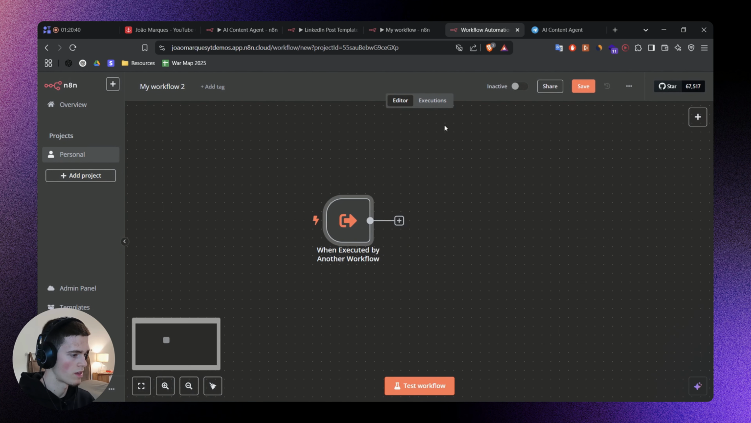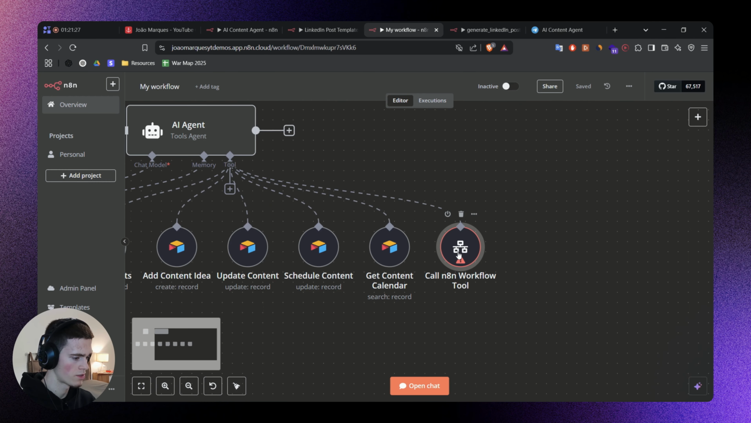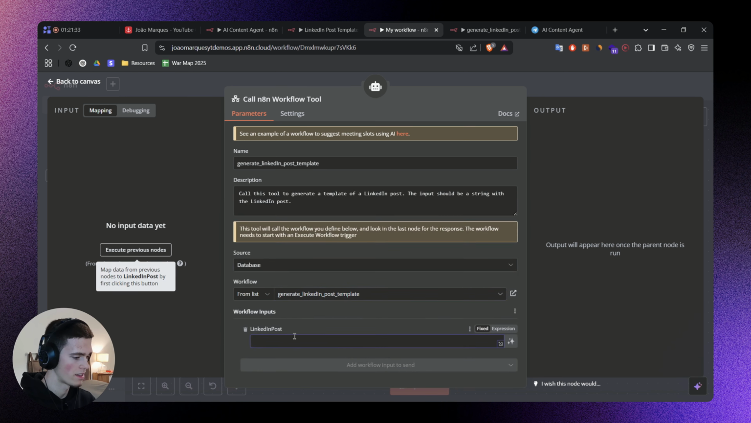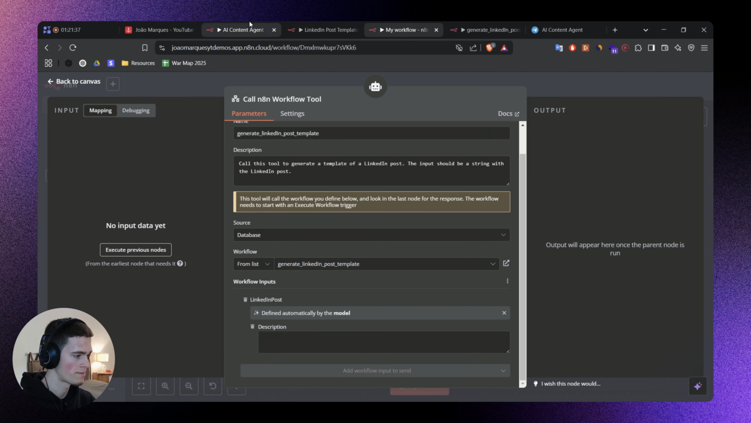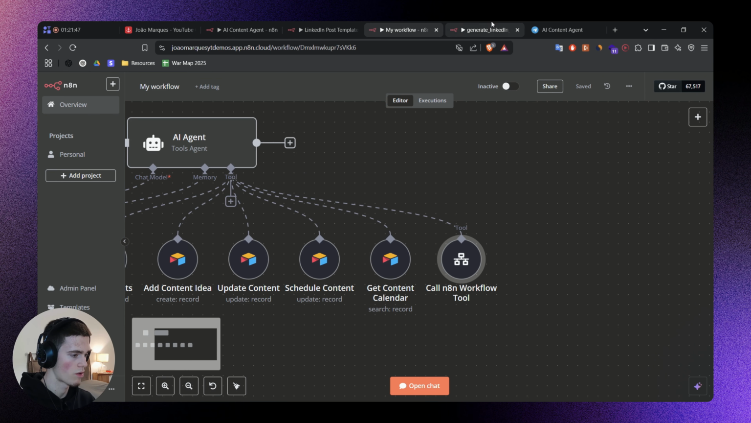So we can do that, go back to the workflow, open this up. So I just reloaded the page to see if it shows now. Choose, okay, we got it right here. So generate LinkedIn post template, and the LinkedIn post, we need to dynamically set that as well. So add description, here is the LinkedIn post. So the AI should map that correctly. So call n8n workflow right here.